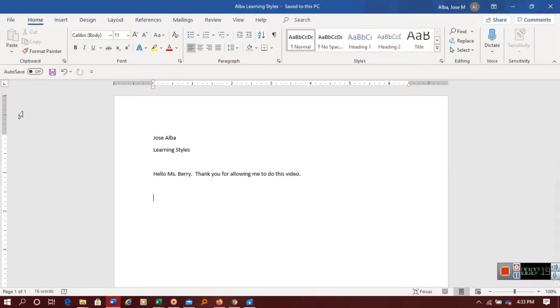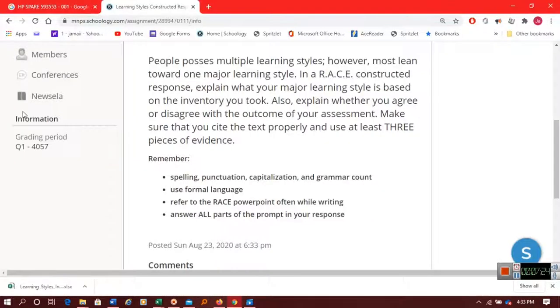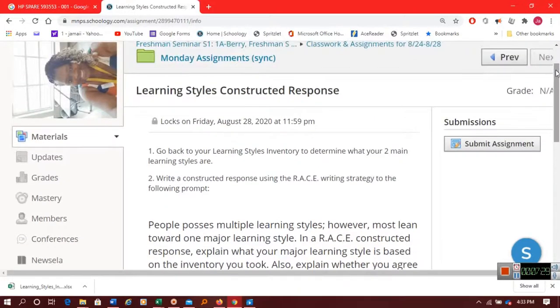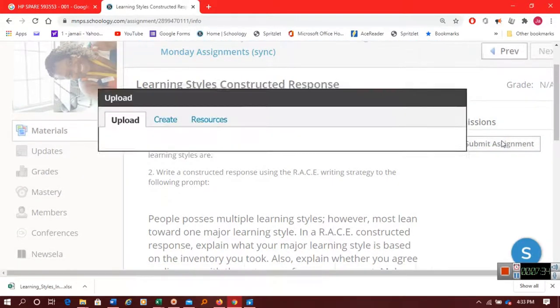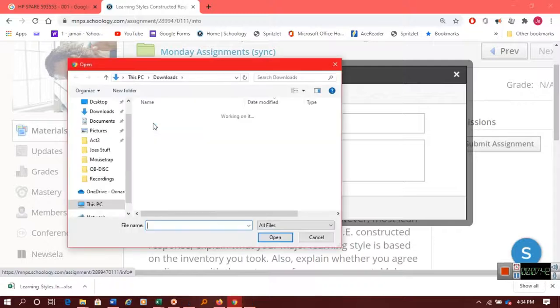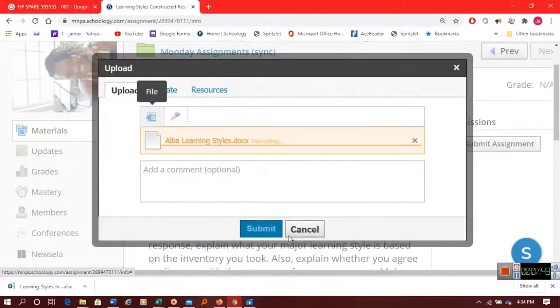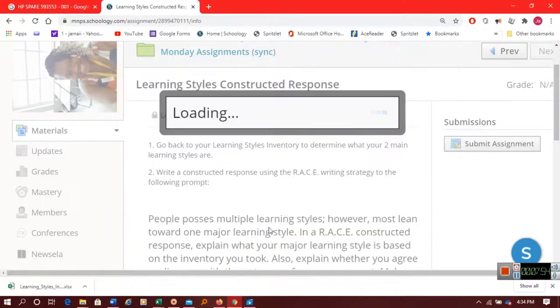All right. And now I'm going to go back to the learning styles. I've done it all. And she says you need to submit the assignment. So I'm going to go back to Submit Assignment. Now it took no time to load. I'm going to upload a file. It says Alba Learning Styles. I click that, I open, and I submit.